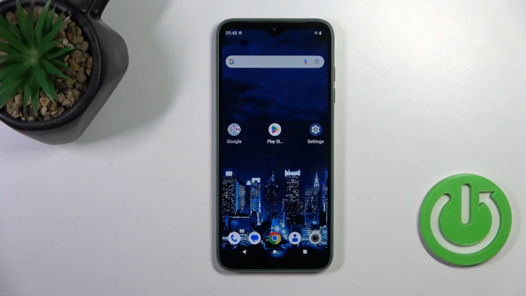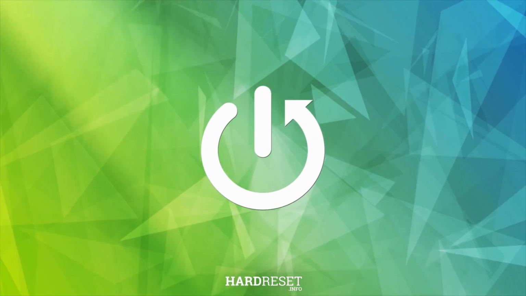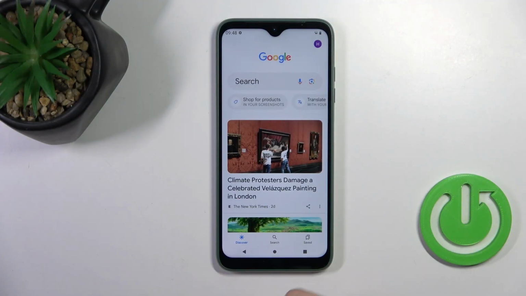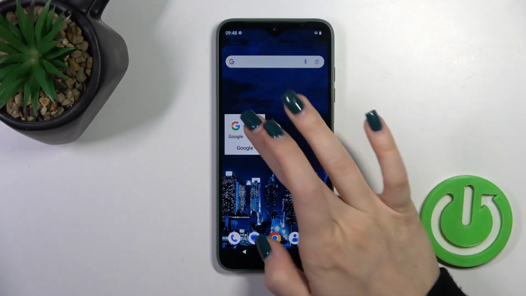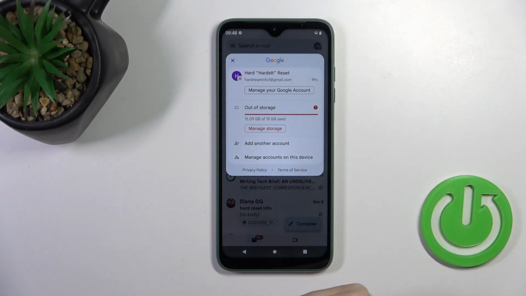Hi, this is the FAIRPHONE 4 and I'll show you how to log out from Gmail account on this device. First, launch the Gmail app and tap on the right upper corner to log out from Gmail account.